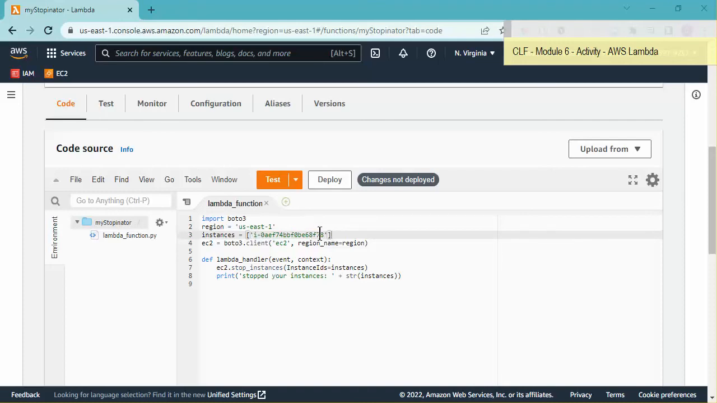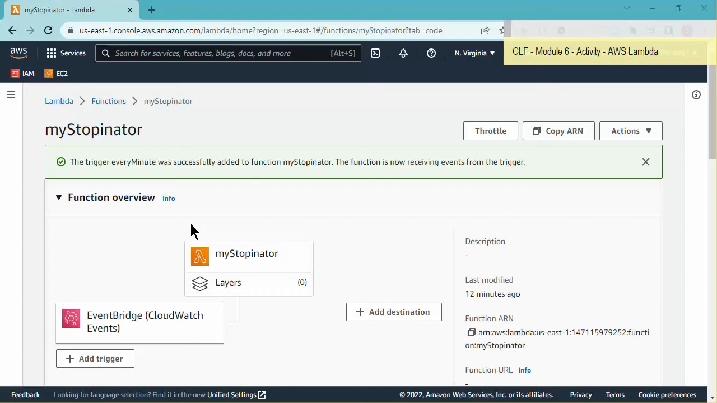I made a mistake when I replaced the instance ID variable here by the region. It should have read like this. Now the next step that I need to do is choose file and save changes.